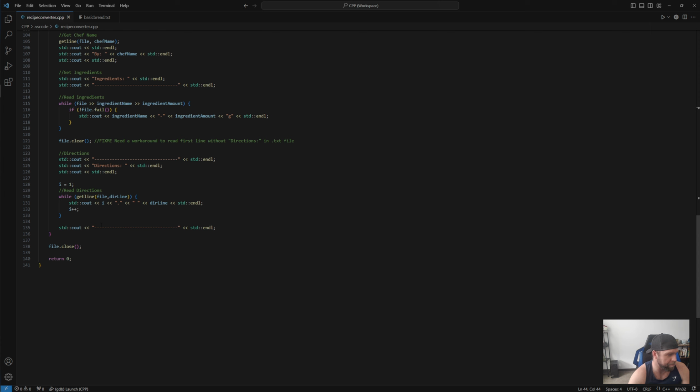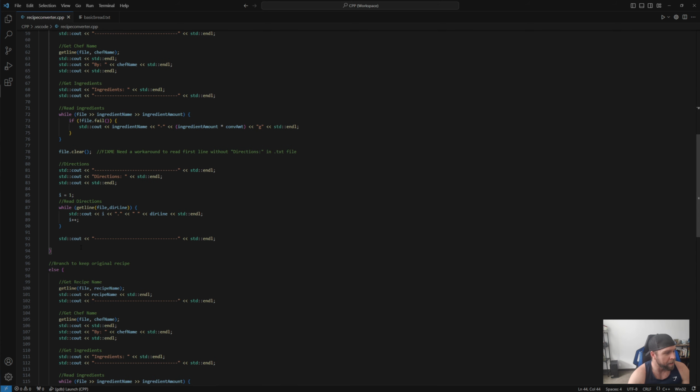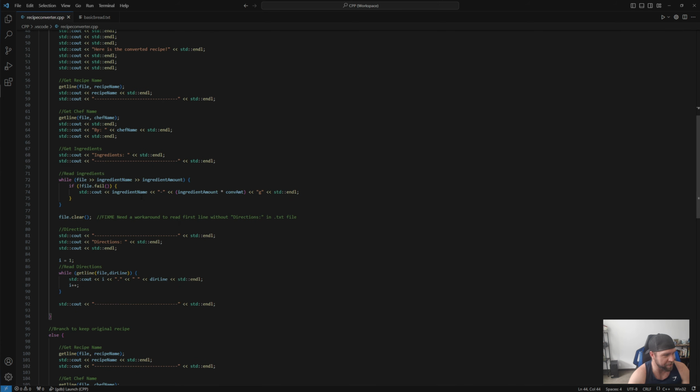And then at the very bottom, it does close the file. And the other else branch is pretty much the same as this top one, just without the conversion.